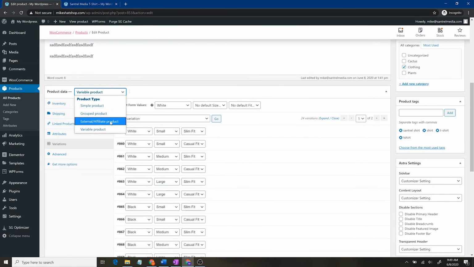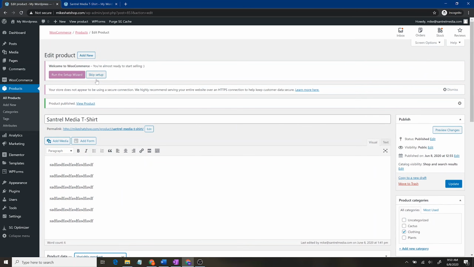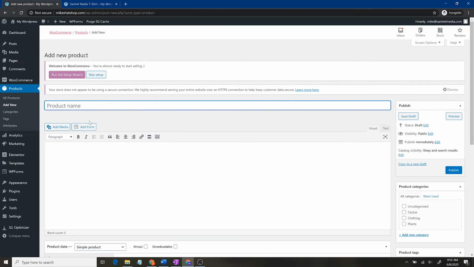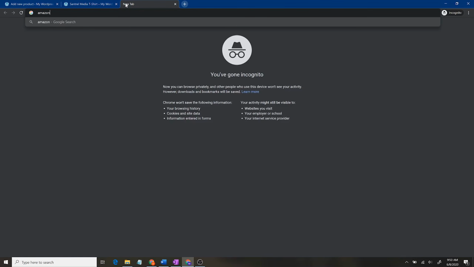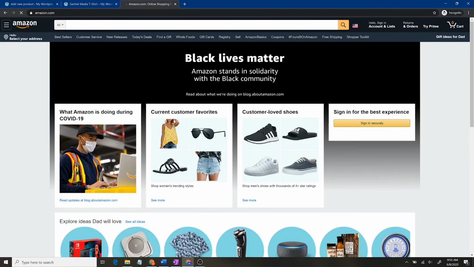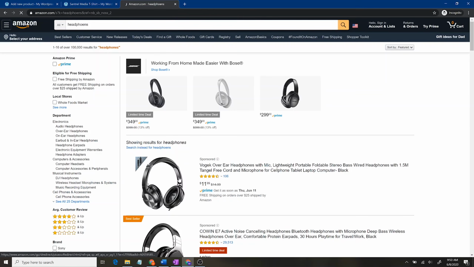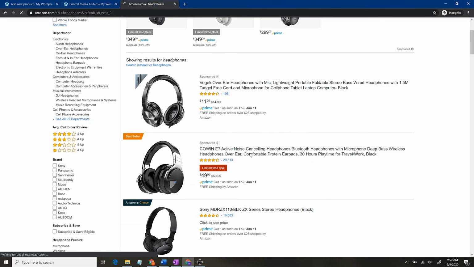So far we talked about simple product and variable product. Let's now talk about an external or an affiliate product. This is actually something else that's very interesting. So if we go and add new, and we want to add, how about we add one that is going to be an Amazon headphones. And so let's just say we have Amazon.com. Let's say we have some headphones. How about, yeah, sure, headphones. It doesn't really matter. Let's go with these right here.